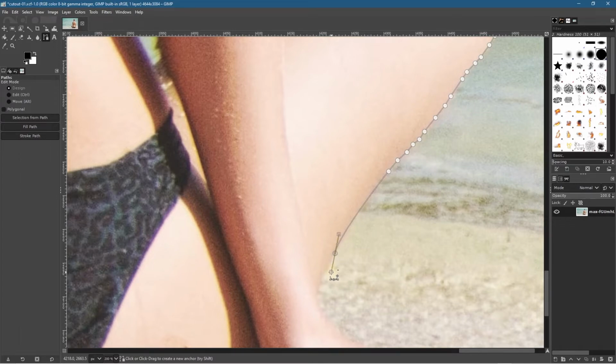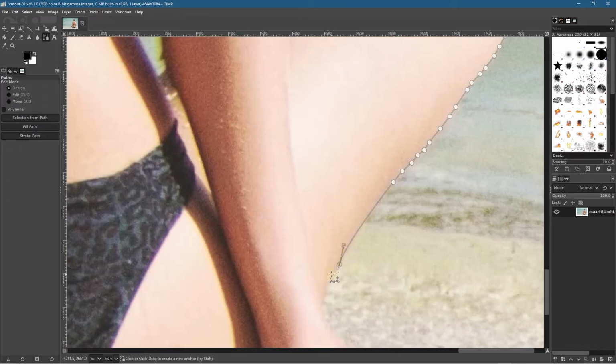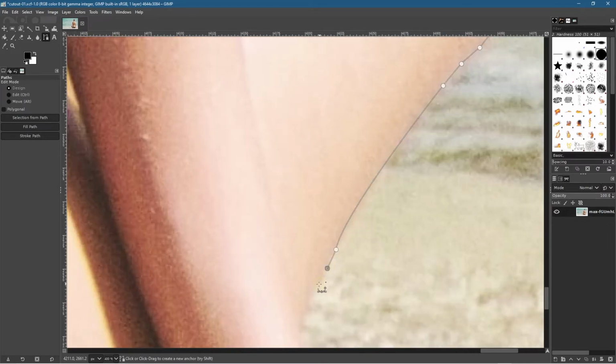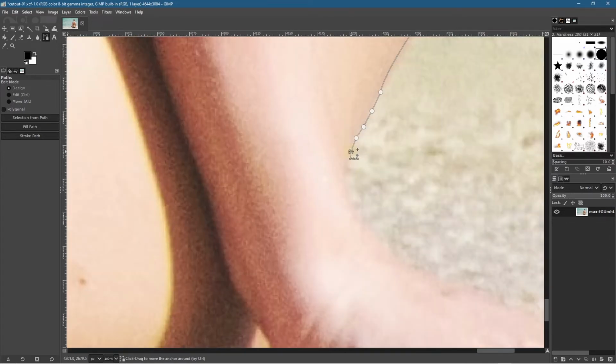Let me draw out this curve here. Let's grab this and move it here. When you zoom in a little bit, it's kind of hard to see what's going on. So you can see there's a little bit of a curve here on the arm. So let's draw out that curve there. Take this, let's move that here. This is the hand.